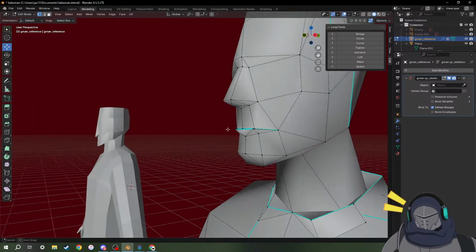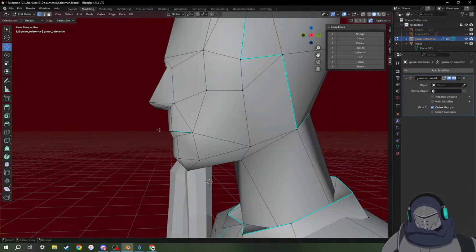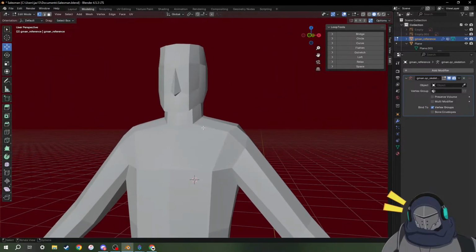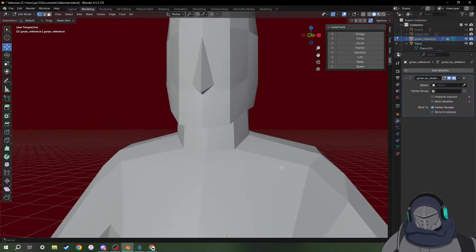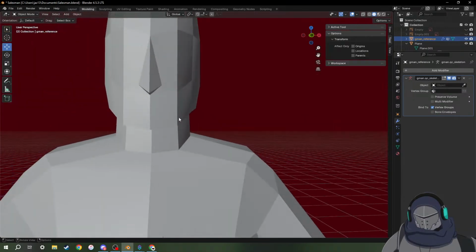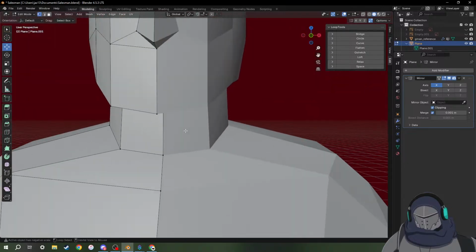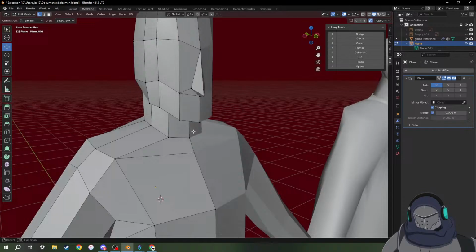I don't know if I want to add that much detail to it. Oh, why are you... There we go.